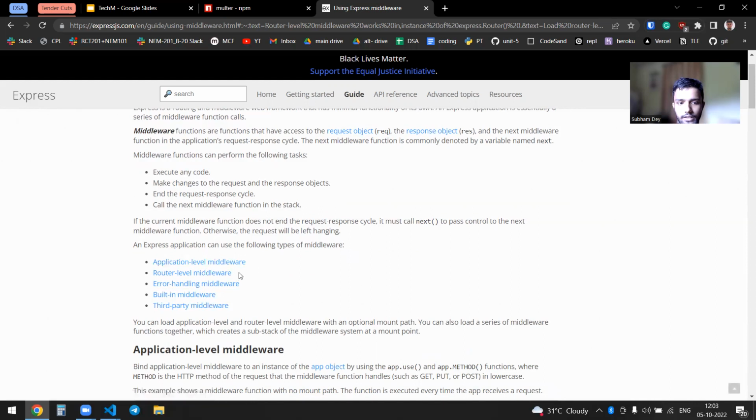So there is application level, and there can be router level. I made a router video yesterday, so that is actually the router level. For example, there was a users router, right? You can apply the middleware to the whole users router. So whatever the post request, get request, or patch request, all the requests will need that middleware. That is known as the route level.